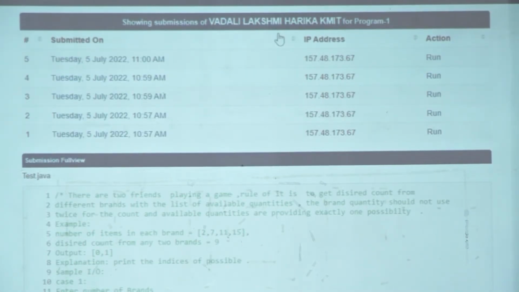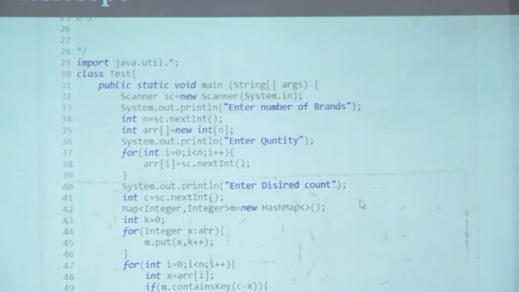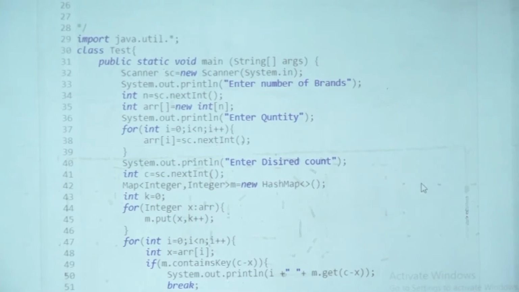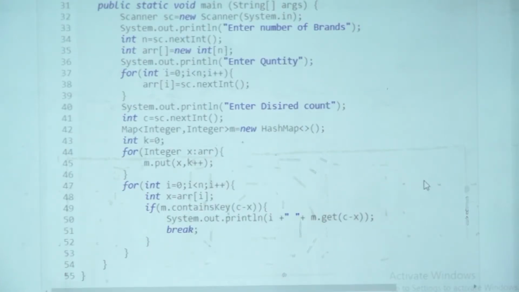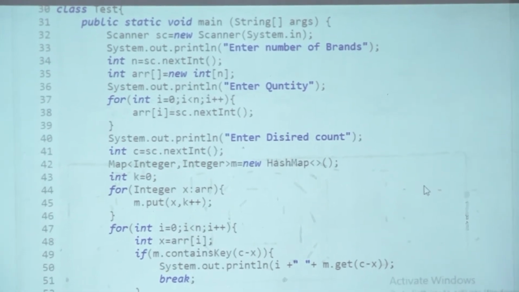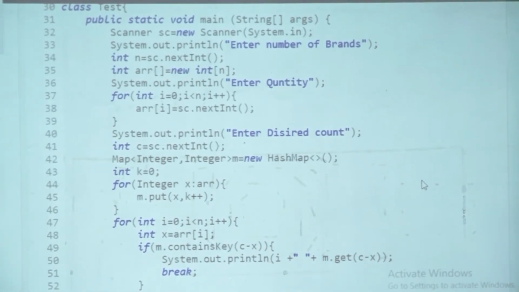Very good code. Okay. Let's see one more. Somebody else's code. I'm just seeing how this looks. Okay. Enter number of brands, get the int, create the array, read the values, get the desired count. Now start creating the map.